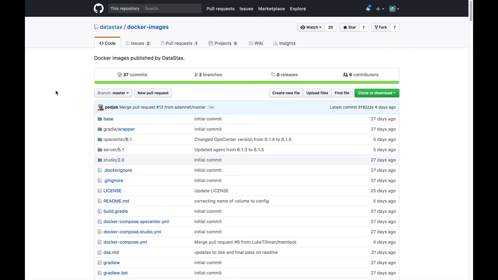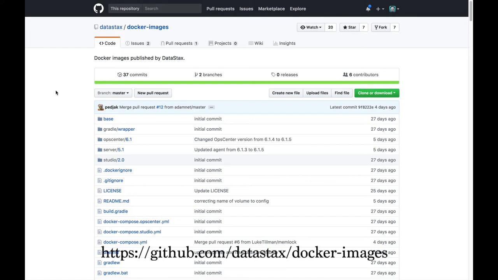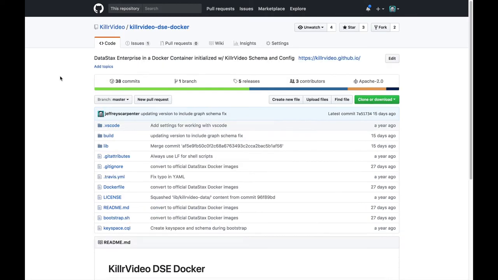If you're interested in seeing the source that was used to build up these Docker images, you can go to GitHub, to the DataStax org, and look at the Docker images repo. Next, let's dive into how Killer Video makes use of these Docker images.